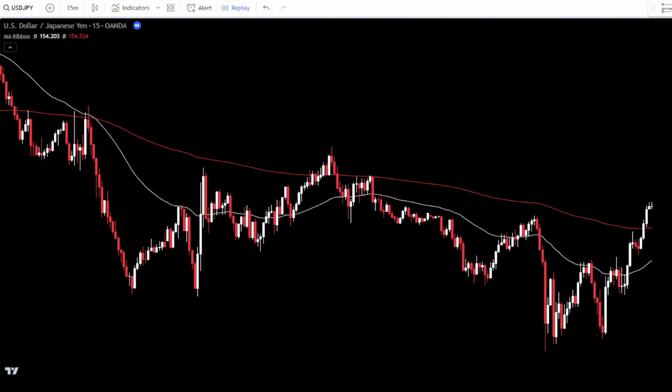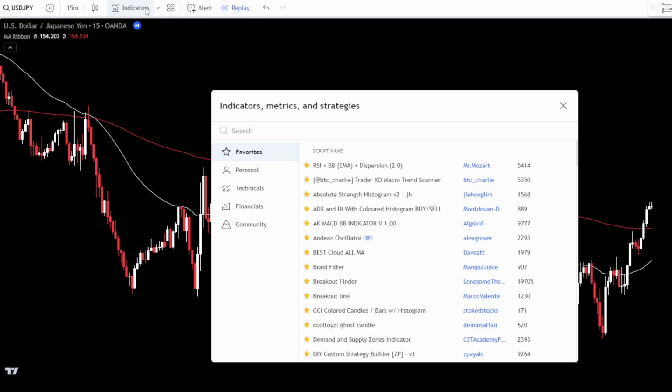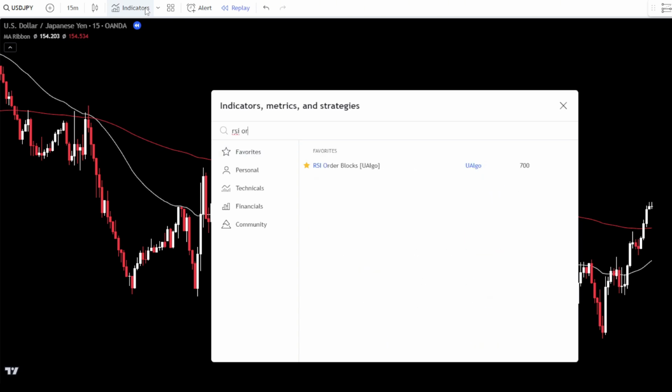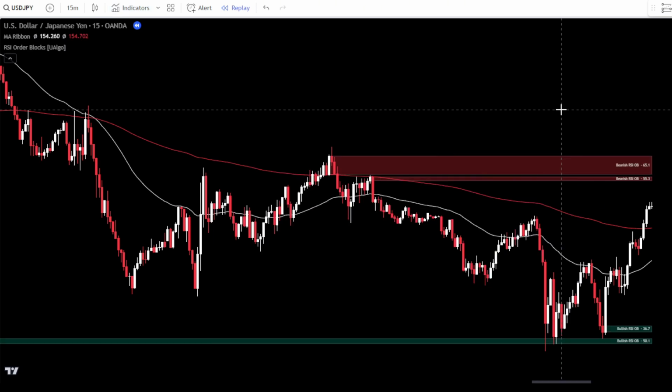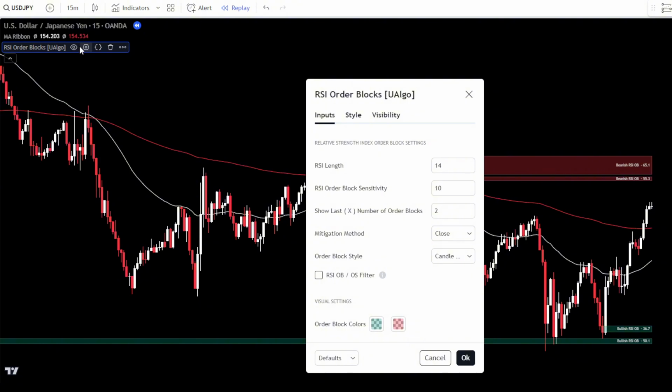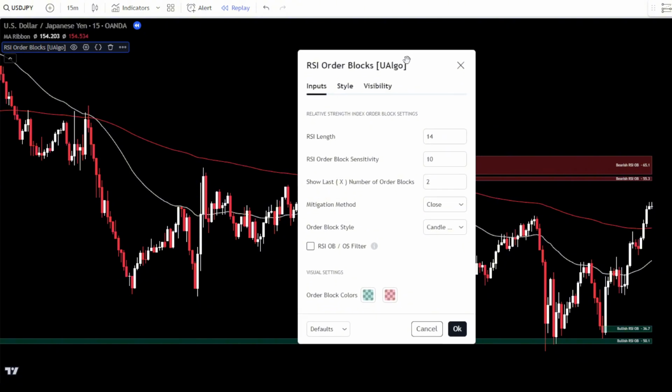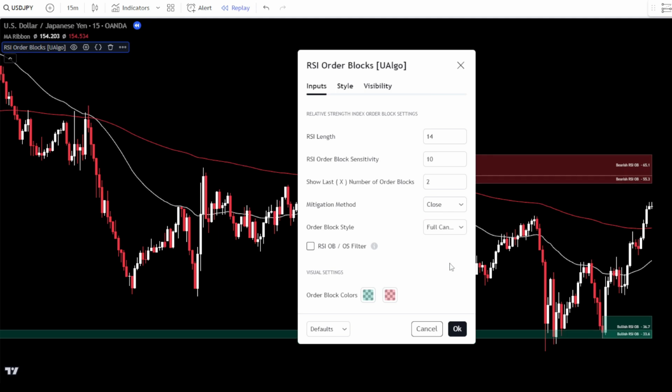Now, let's add the second indicator we'll be using. Go to the Indicator Search tab and type RSI Order Blocks. Then, select the RSI Order Blocks indicator by UAlgo. Next, adjust the settings for the RSI Order Blocks indicator. Go to the Input tab and change the order block style to Full Candle. Once done, simply click OK to save the changes.